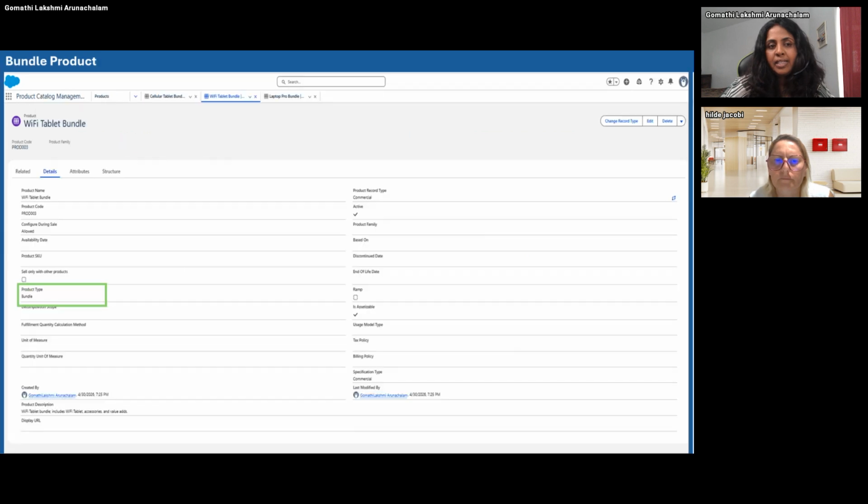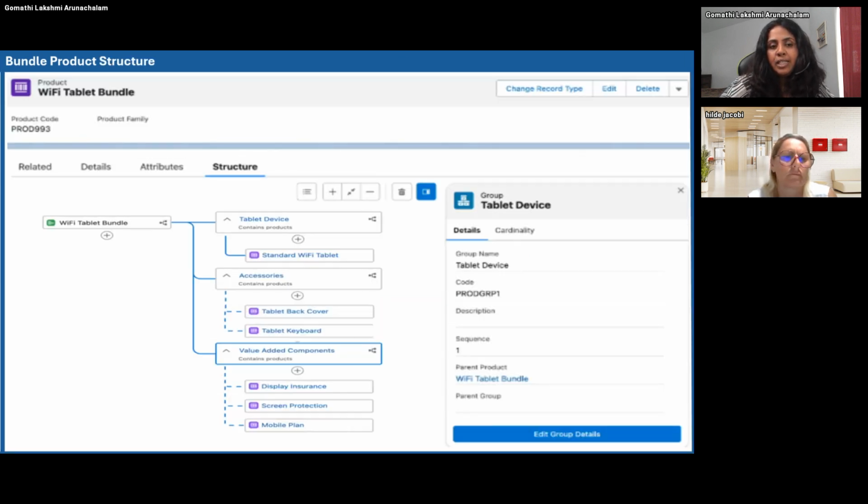And then next, this is an example for bundle products. When it comes to bundle, again, we just have to select the product type as bundle. That is the differentiator between simple and bundle. Once we create a product as a bundle type, you will see the structure under the structure tab. You can see the logical structure of the bundle.